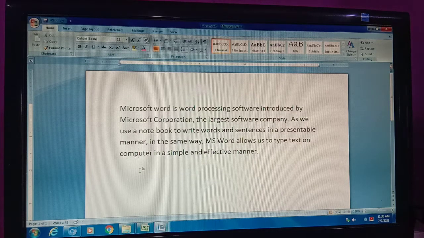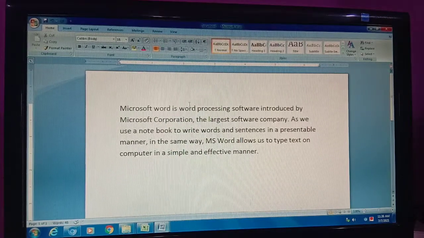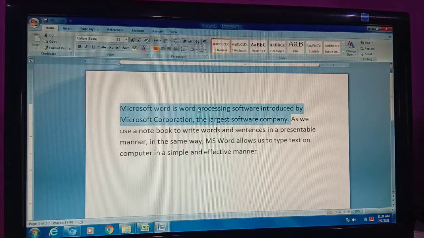Second is how to select a sentence. Hold the control key and click anywhere on the sentence. First we need to hold the control key. So I am holding the control key from my keyboard and now clicking on the sentence. See, the sentence is selected. Do you know what a sentence is? A complete sentence till the full stop.